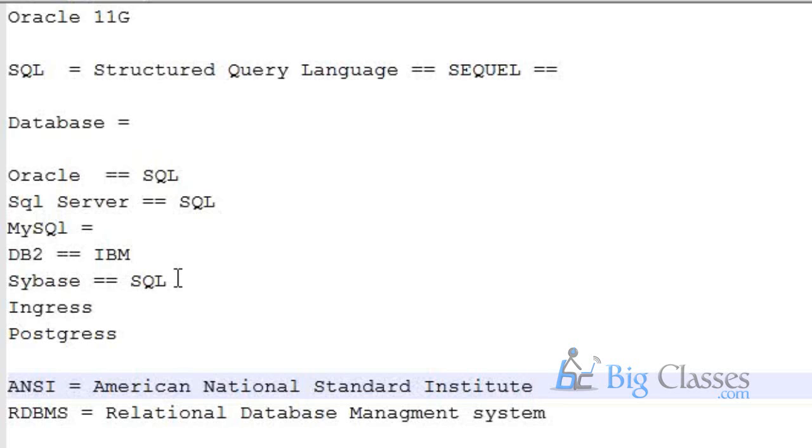Once you are comfortable with Oracle SQL, then if you get a chance to work on SQL Server, with a little bit of changes you can understand the things present in SQL Server or MySQL, DB2, Sybase, Ingres, Postgres, because you have the knowledge and skill on Oracle, and you can extend that skill to SQL Server and understand the basic things there also.